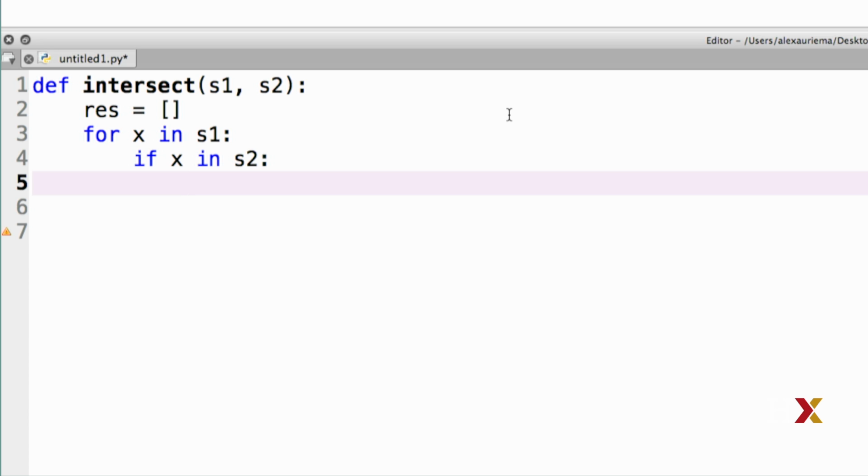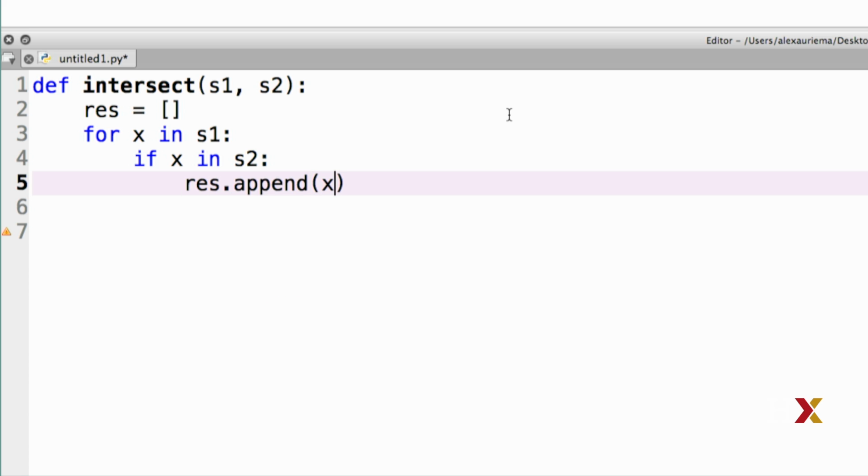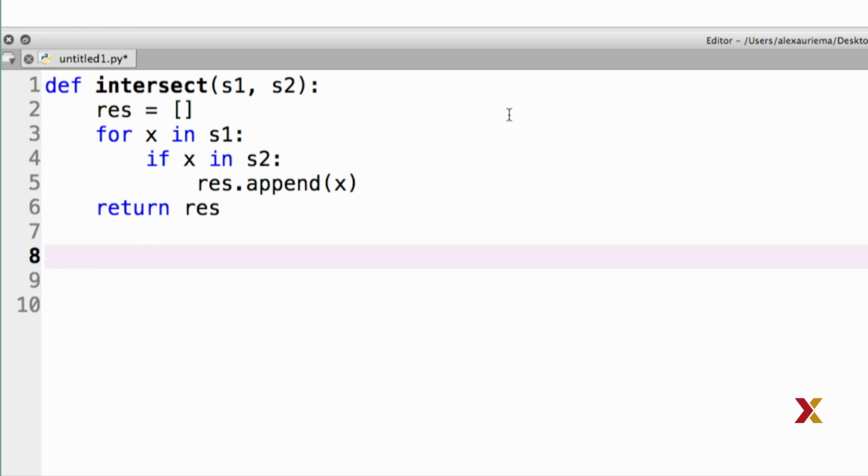Now we know that element x is both in S1 and S2. That means that it belongs to the intersection of these 2 lists, and therefore we should capture this result. We do that by appending that result to our res list, and we're done. The only remaining step is to return the list res to whoever is calling this function.